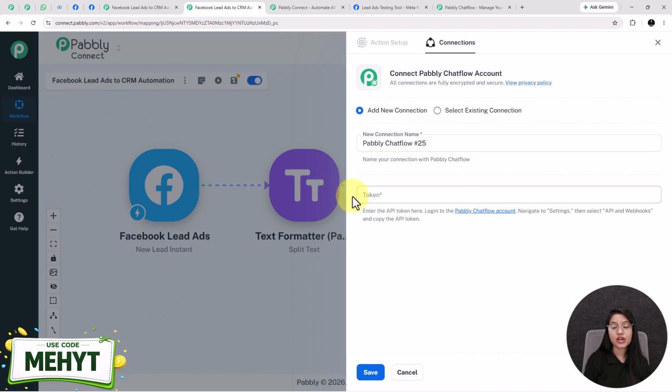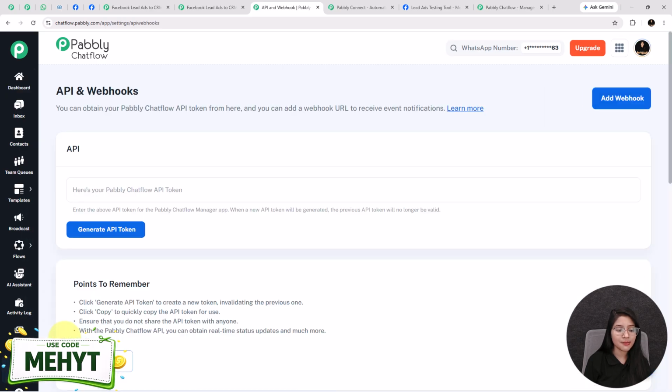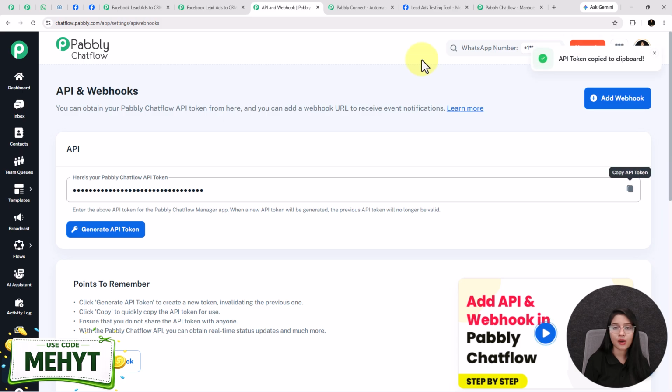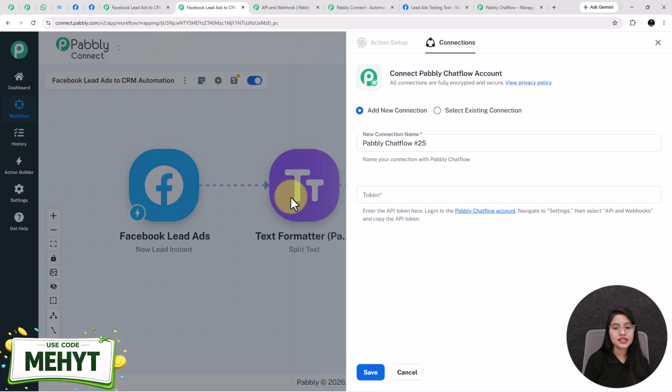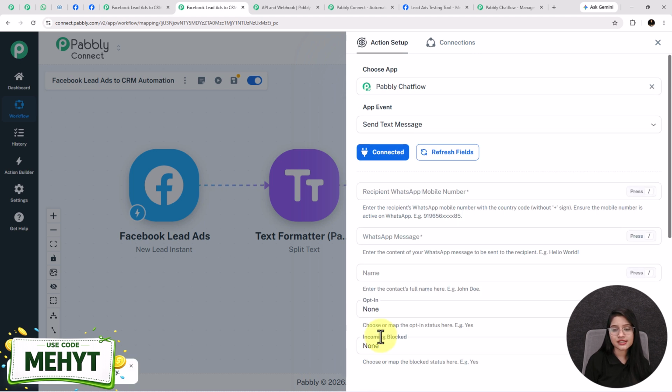So for getting this token, you need to go towards your Pabbly Chatflow dashboard. So this is the dashboard of Pabbly Chatflow. Now click on the settings option and go inside this API and webhooks option, and here you can get your API token. So copy it from here and paste it in this field. After pasting the API token, you need to click on this save button and see, the connection is saved successfully.